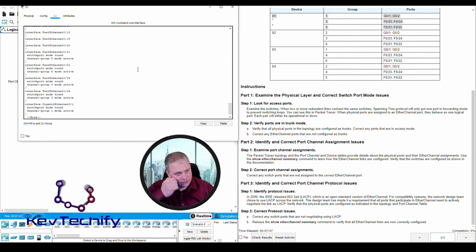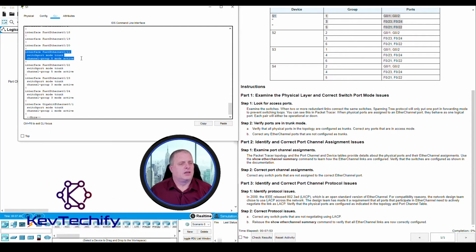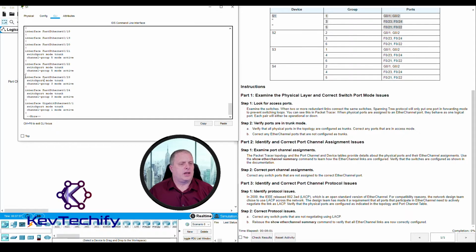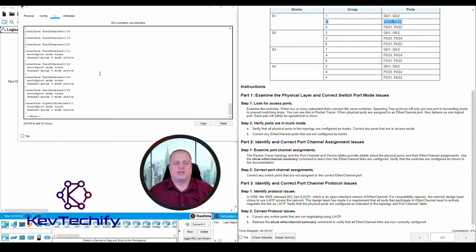Let's go ahead and scroll down to it. I'm hitting spacebar to go all the way down. Here we have 21 and 22, channel group 5, and they're set to trunking, so that all looks good. Then we have 23 and 24, which is channel group 3. Those are looking good.